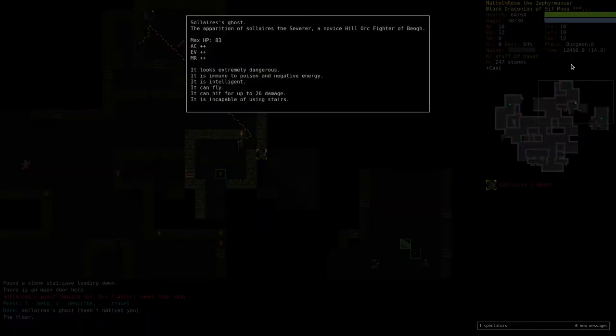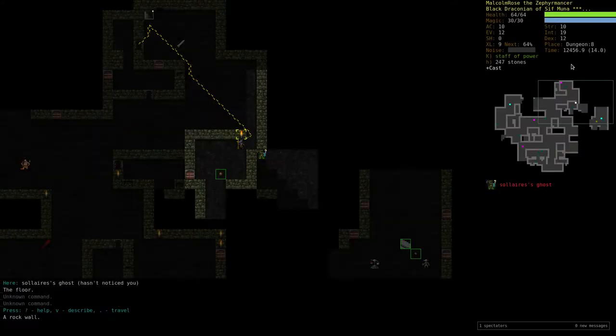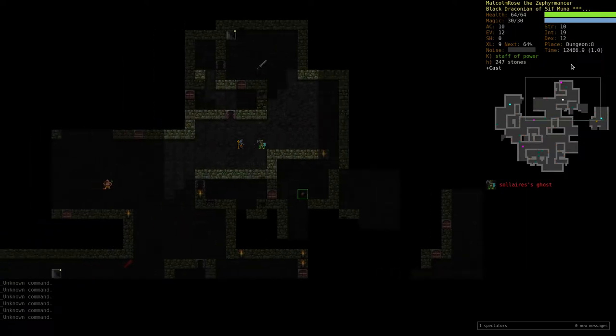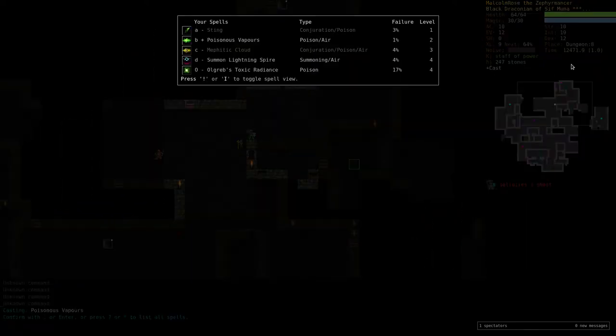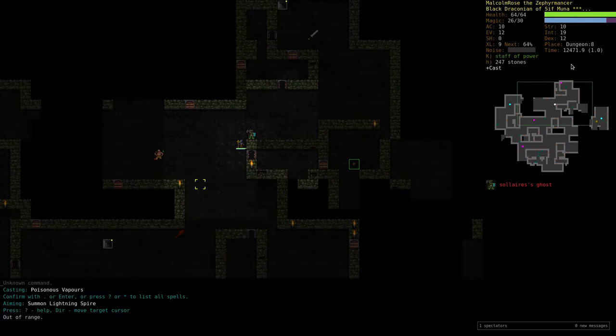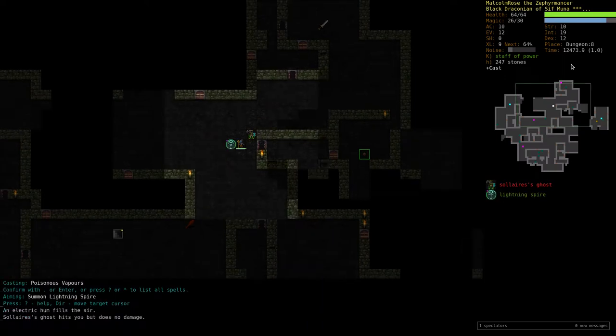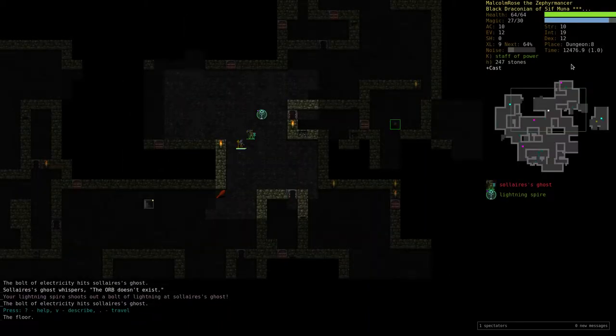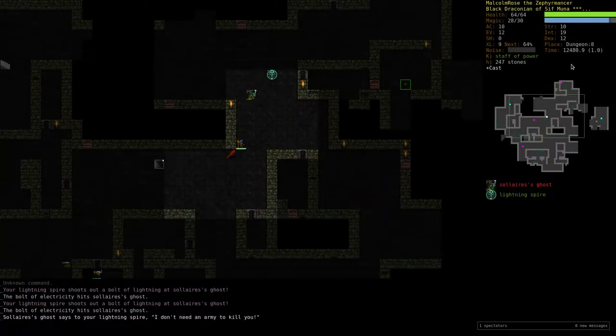Okay, we got a ghost. Ghost that does a ton of damage. 26. It looks like I found a great sword as well. Just generic, no brand. Well, let's get on out of here. Let's make a lightning spire, actually. Is he resistant to electricity, or is he just a boss? Oh, there we go.